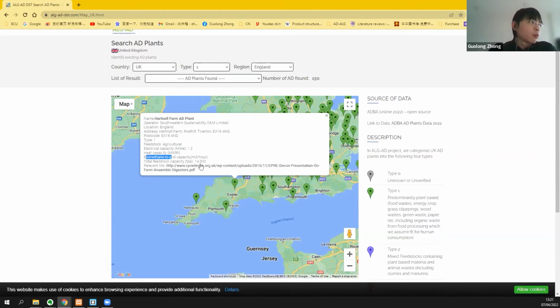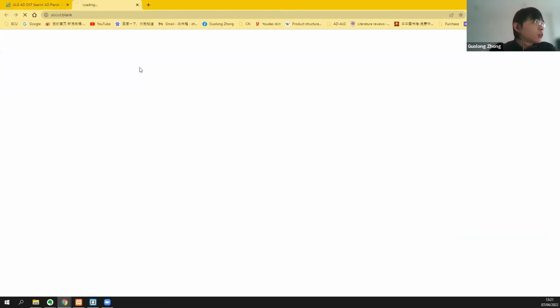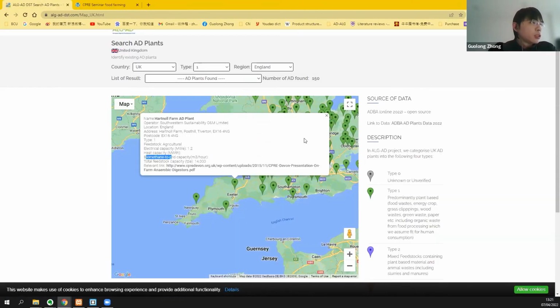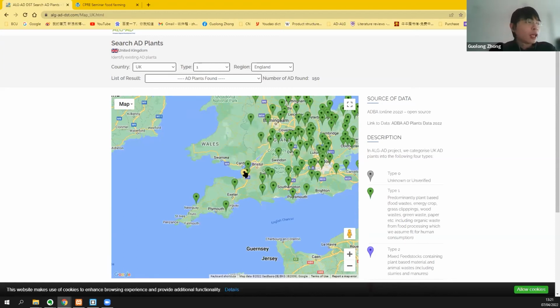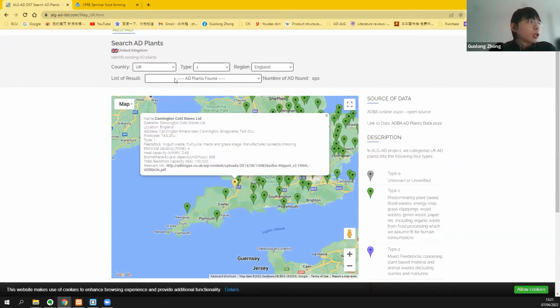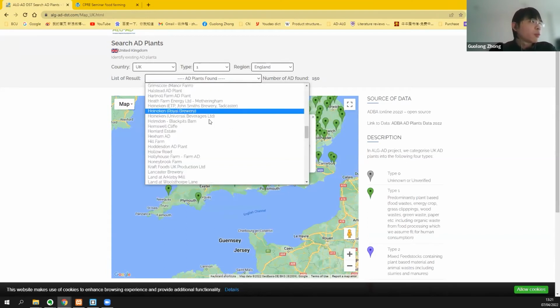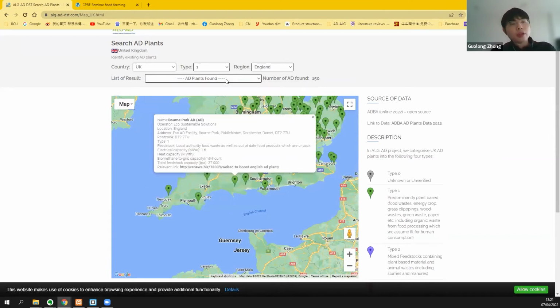And also we have some relevant links to the AD plant where you can see the information of this particular AD. For example, for this one, we have some documents where users can read. Similarly, this works for all the AD plants that we have captured in our AD plant search tool. And the list of results is also shown here. You can also check the name from the list. And this logic works for the other 3 countries as well.